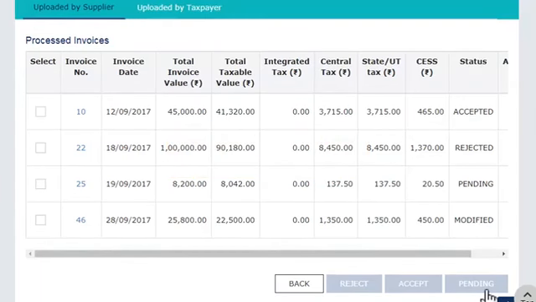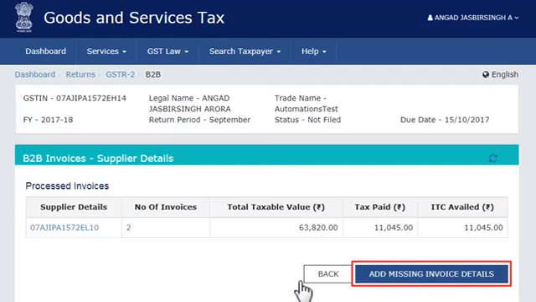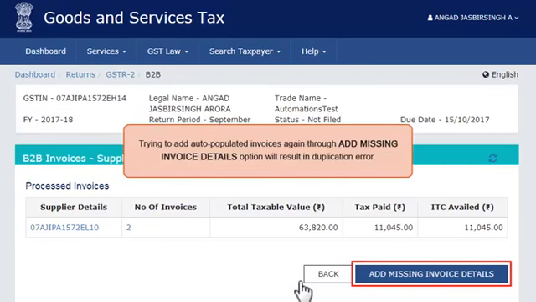Now, let us understand the steps of adding details of an invoice that your supplier has missed out in their GSTR 1. To do that, go to the Supplier's Details screen as before and click the Add Missing Invoice Details button. An invoice that was auto-populated cannot be added as missing invoice in GSTR2. If you try to add an invoice number, same as any other auto-populated invoice for the supplier in a financial period, an error indicating duplicate invoice and seeking action on auto-drafted invoice will be displayed.